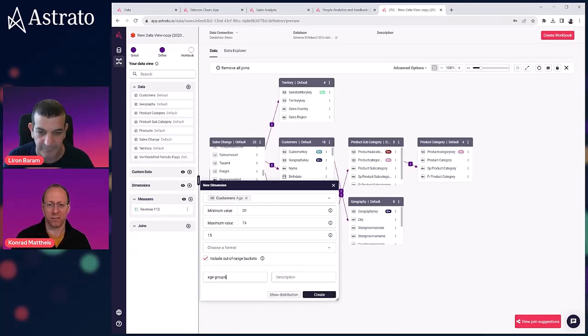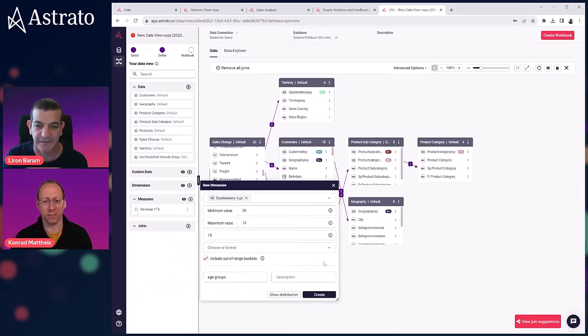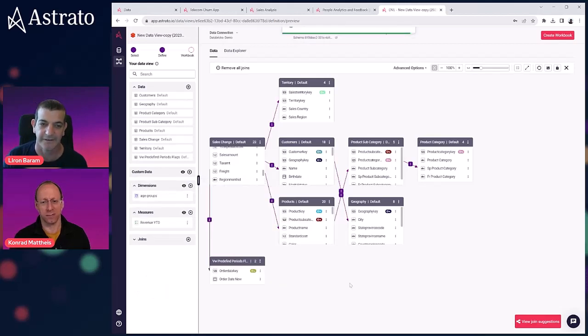And once again, we believe that you should be able to first learn what you are seeing. And what I see is that it seems like I have a tail in the end. So instead of 75, I'll use 65 and adjust my number of buckets and look again at my distribution. I'm much happier with it and I create it. So I prepared my data. I'm ready to go and build my workbook.